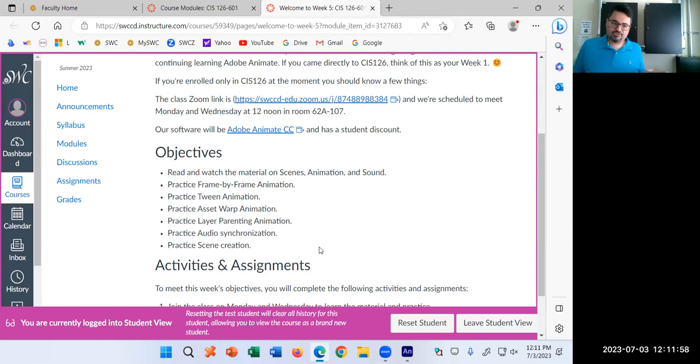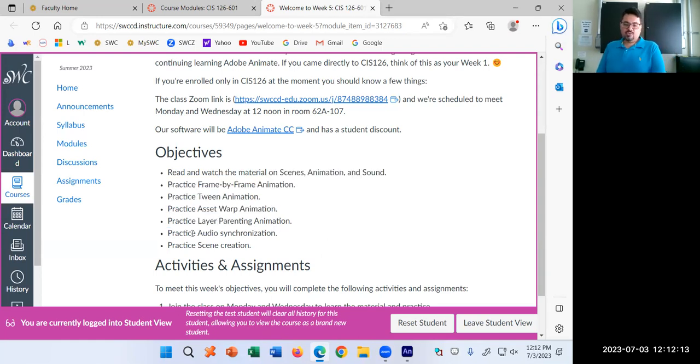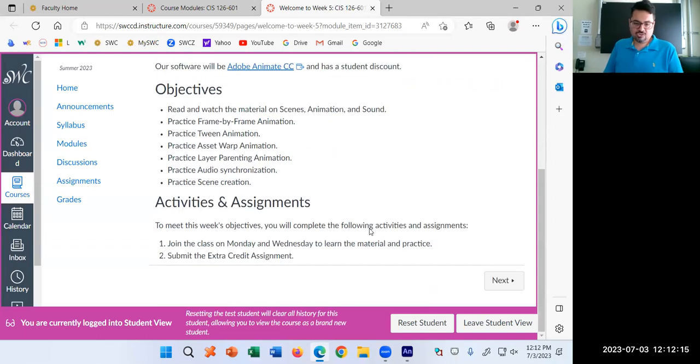Ultimately, there's these two big assignments, the animation movie project and then the game project. So we've been learning the software, getting used to it, starting to touch a little bit on frame-by-frame animation last week. We're going to continue that this week and other types of animation as well. You can do a lot of types of animation with this animation software, and also covering things like scenes and working with audio and the like. So big ideas there.